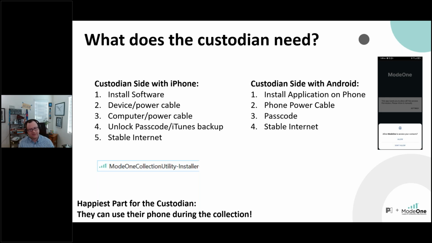It's two things. You need to install the iTunes and the application on your device. Once you go ahead and do that, you need to just make sure you have power for the phone, just to make sure it doesn't die, of course, and the laptop that you're going to hook that up to. You want to make sure you have passcode, obviously, to get into the phone. And then if you have encryptions, iTunes backups, encryption information, and then of course stable internet.